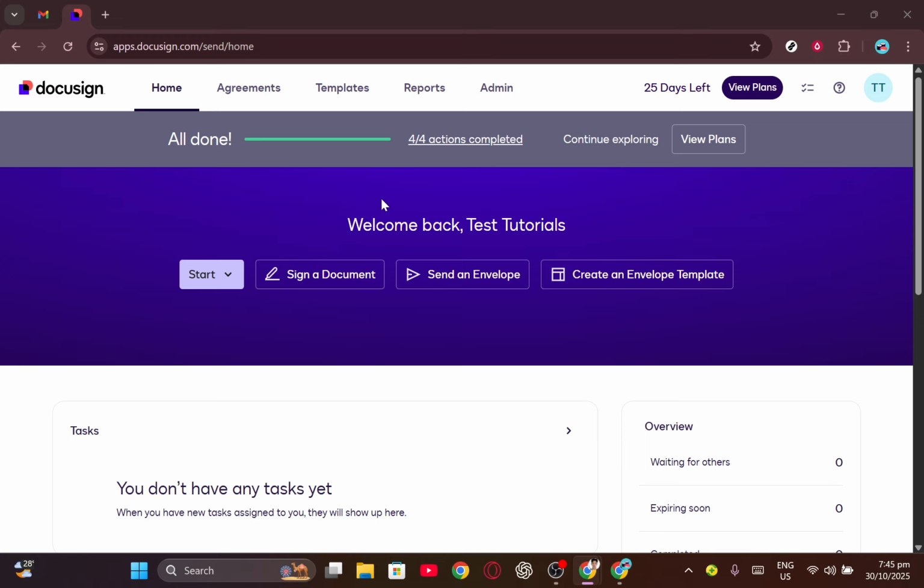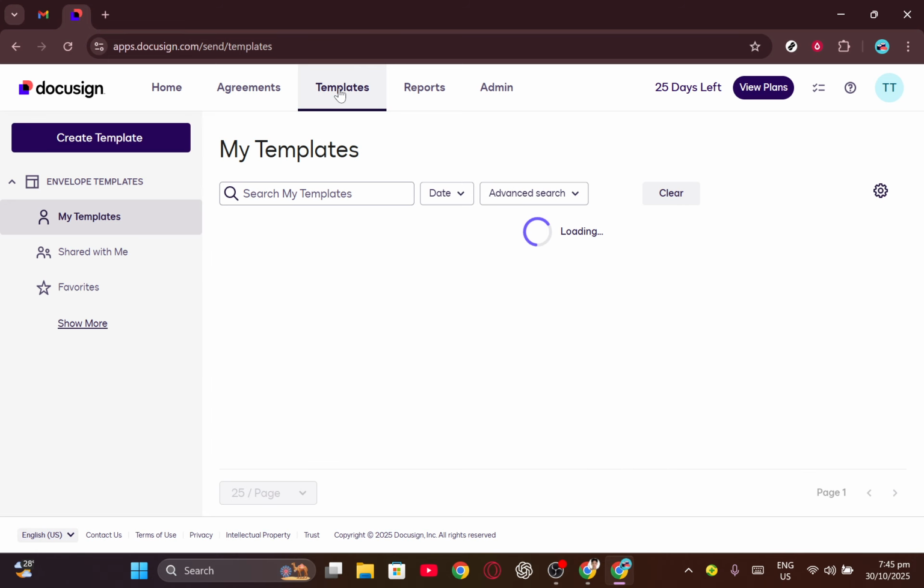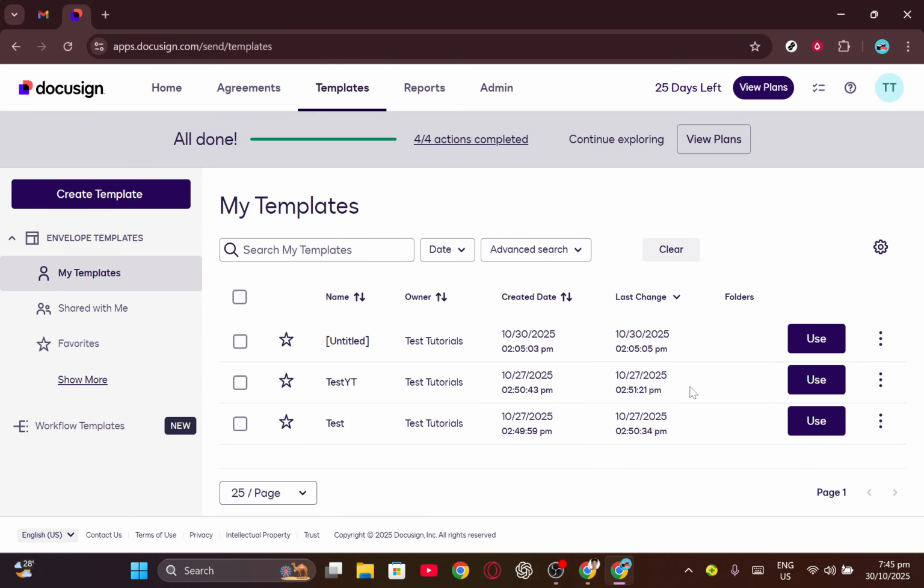To begin, you'll need to head over to the DocuSign homepage. If you're not already logged in, make sure you do so to access all the features we'll be discussing. Once you're on the platform, direct your attention to the top menu and click on Templates. This is where you can manage, create, and utilize your templates for different documents.